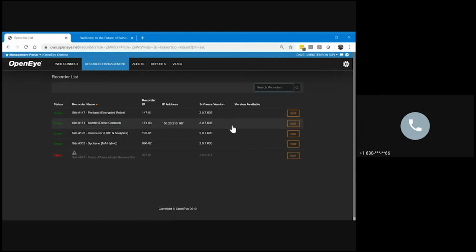And I'm sorry I don't have one to show you right now because we're all up to date. But this is where you would go to update your recorders. Now, keep in mind, I'm in OWS right now. Up until this point, I have not gone into one of my recorders yet. But if there was a version available here, it would show the version along with an orange install button.